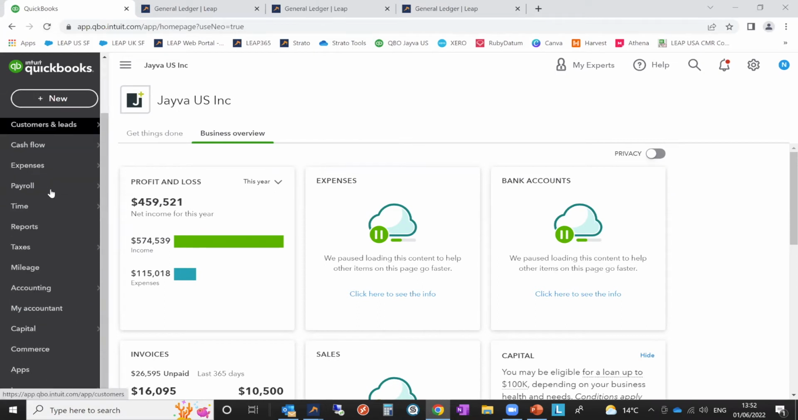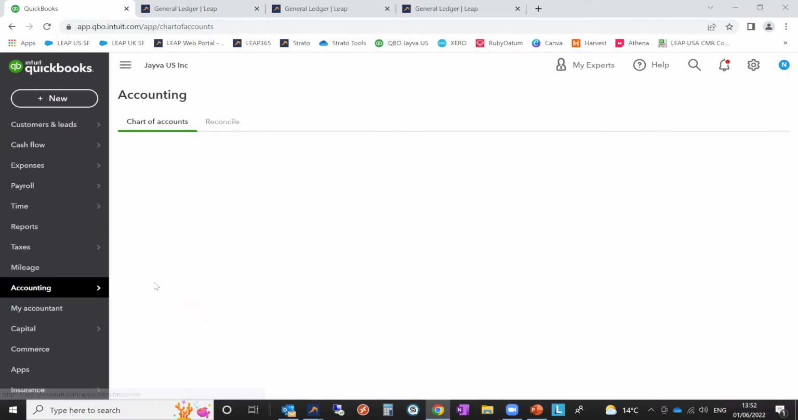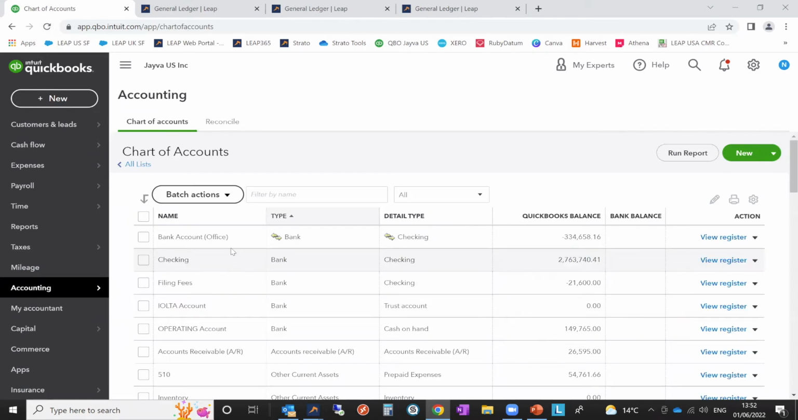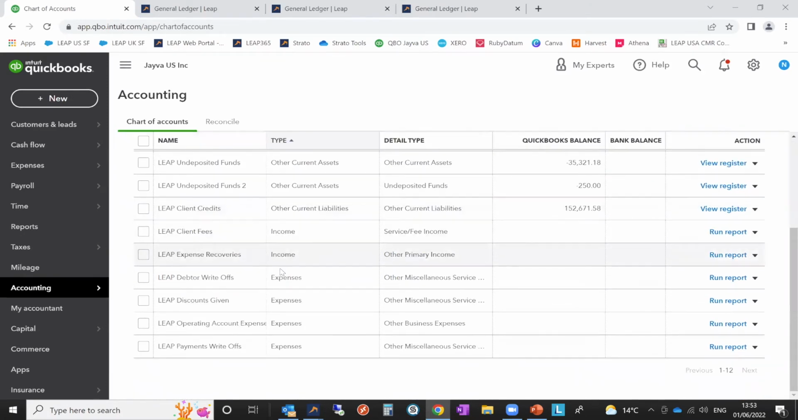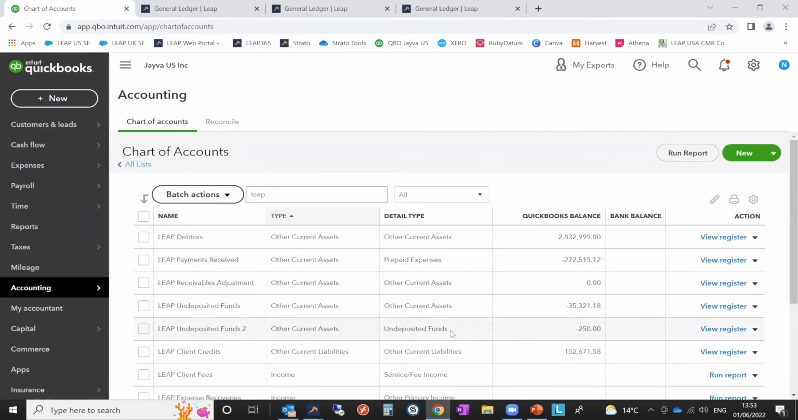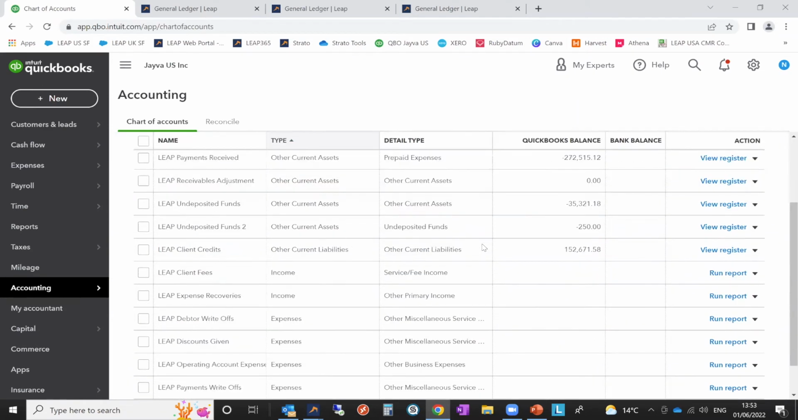Okay, so I'm going to jump into my chart of accounts because that's a great place to identify all of the items that we set up when we set up the system. We can see all of those codes that we saw in the integration side of the Leap system are here matching on the QuickBooks Online system. That integration is set up and the system is doing the work for you.